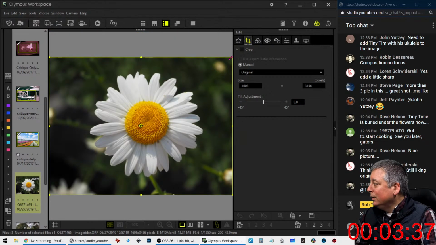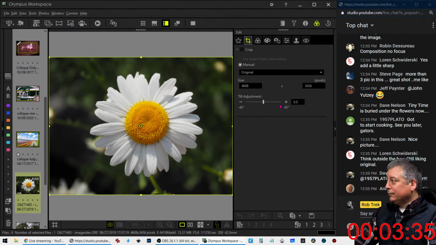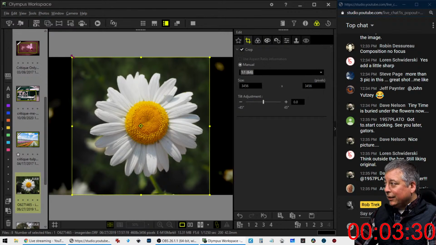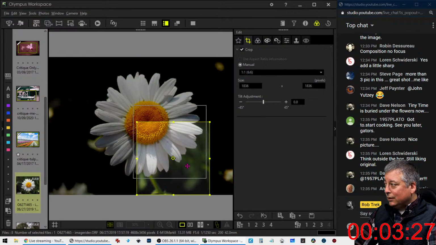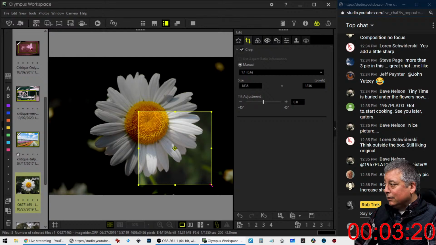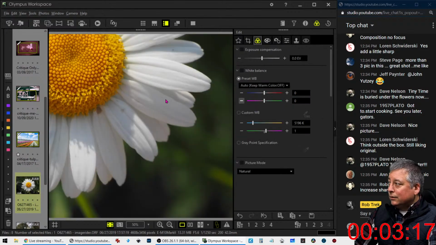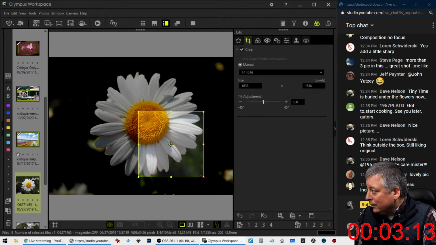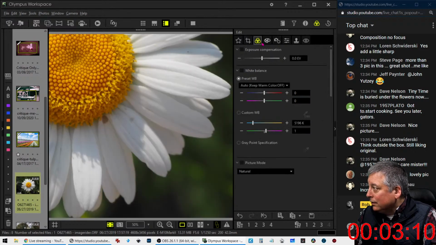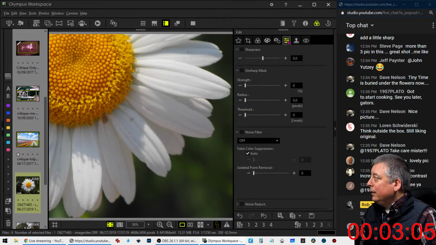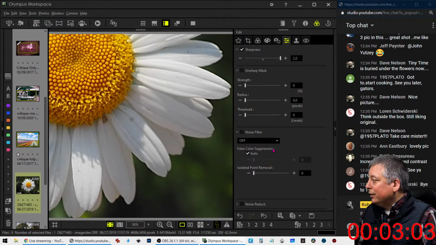So what I'm going to do is, flowers, I like square crops. I'm going to just come in on this side. Since this is what's in focus, I want to get as much of that as I can. And just crank that up.